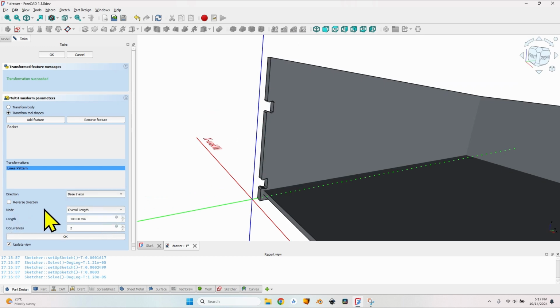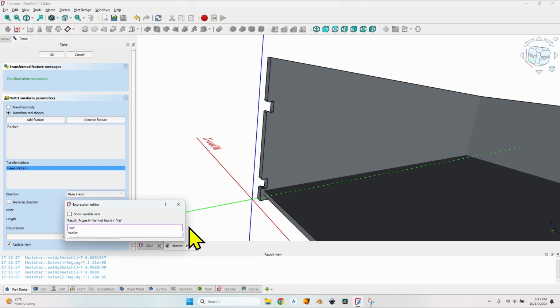I'm going to leave the mode with overall length. The length is going to be set by a formula. Let's press on the expression editor and let's type varset drawer height, and I will subtract the 2 offsets that we have at the top and at the bottom of the dovetail, so it's -2 multiplied by varset dovetail offset. And we still need to modify something, which is the already existing dovetail, so we don't want that calculated. If we don't subtract that value, something will be off. Let me just show you. I first won't modify that.